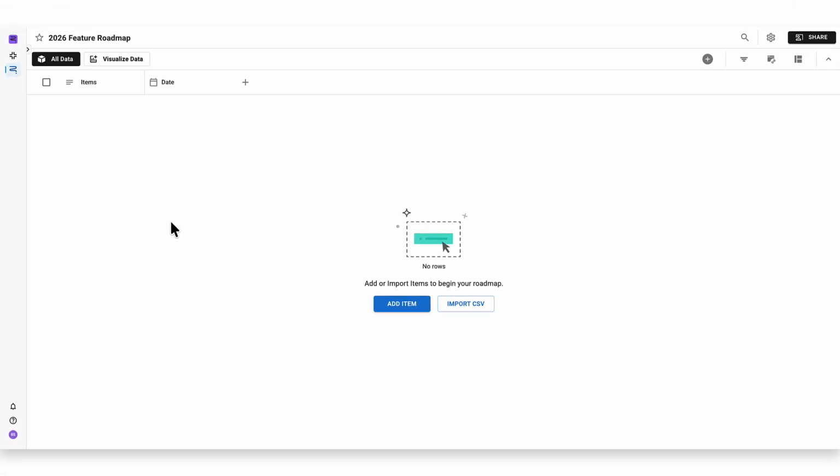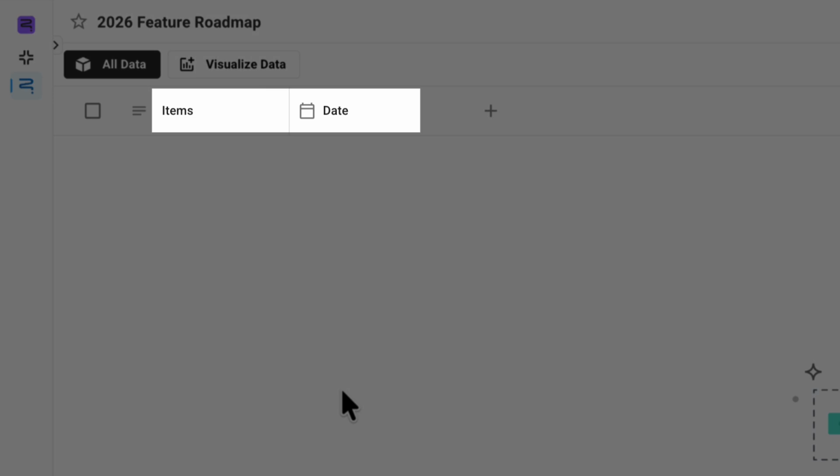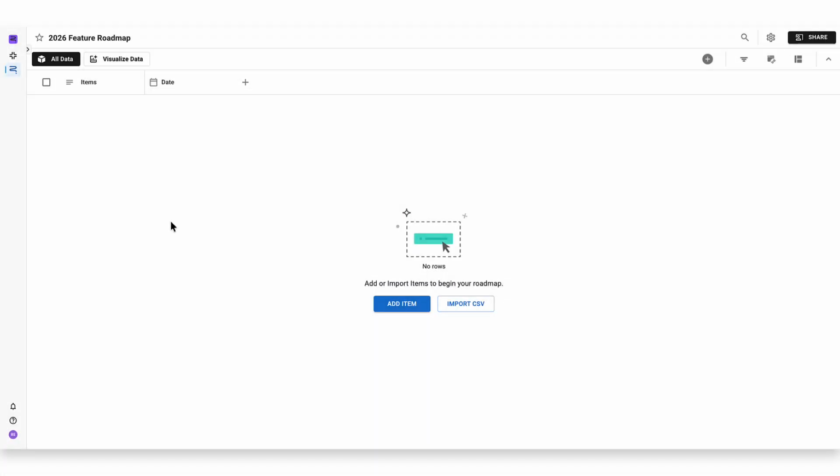Your roadmap is now created, and you're in the table view. This is where you'll manage your roadmap data. Because we started from scratch, it's empty here, but you'll notice two default fields already appear in the header row: item title and date. Every roadmap has these two fields, and they can't be removed. They're the foundation everything else is built on. Now let's get some data in here.